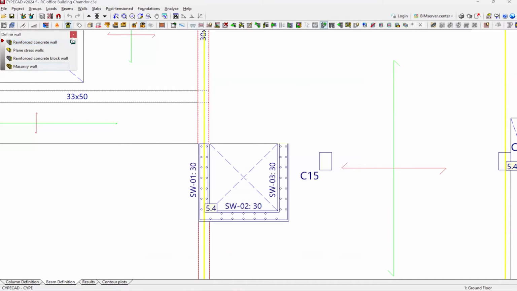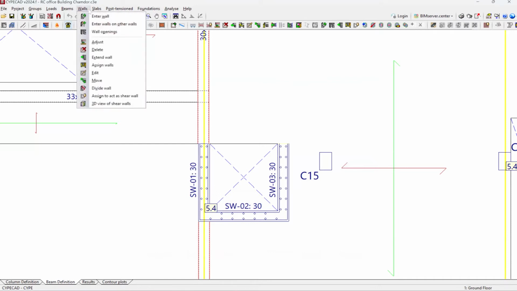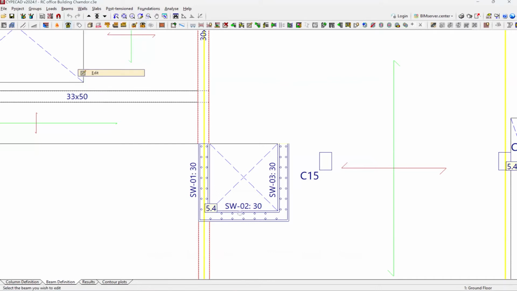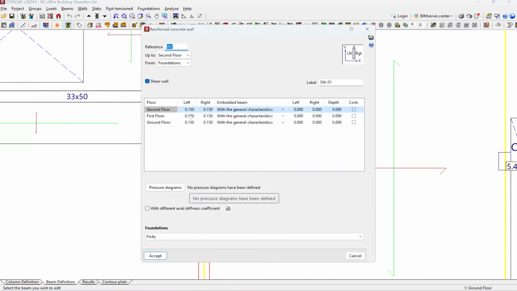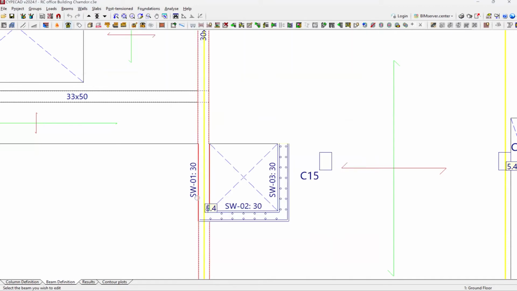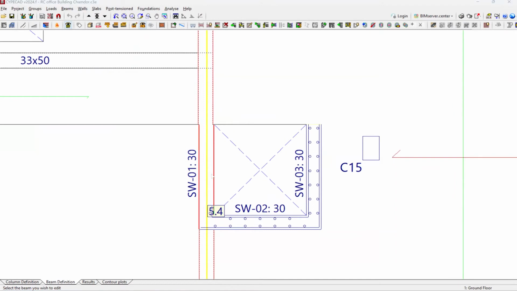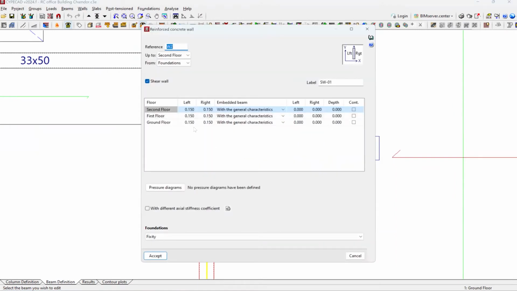For example, for this one here, I'm not going to introduce any other, because we've already analyzed the job. So I'm just going to edit this one. So the walls, for example, shear wall 01 is 300 mm thick from ground floor up to the second floor. Then I chose shear wall.